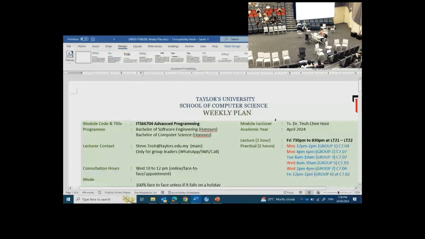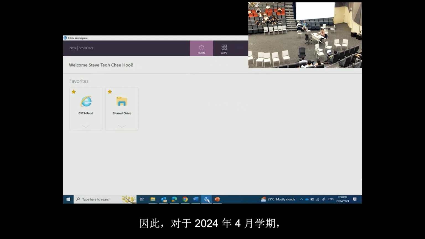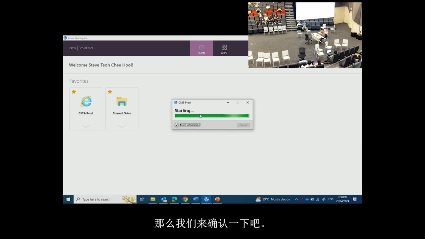So anyway, I will start by talking about what you will be studying for this particular course, all right? So firstly, welcome to the course ITS 66704, Advanced Programming, right? So how many are actually from software engineering? Okay, I heard software engineering, not that many. Computer science, majority, right? Yeah, so that's about it. And for the April 2024 semester, the total number of students that we have, if I'm not mistaken, is 407, all right? So let's confirm it.